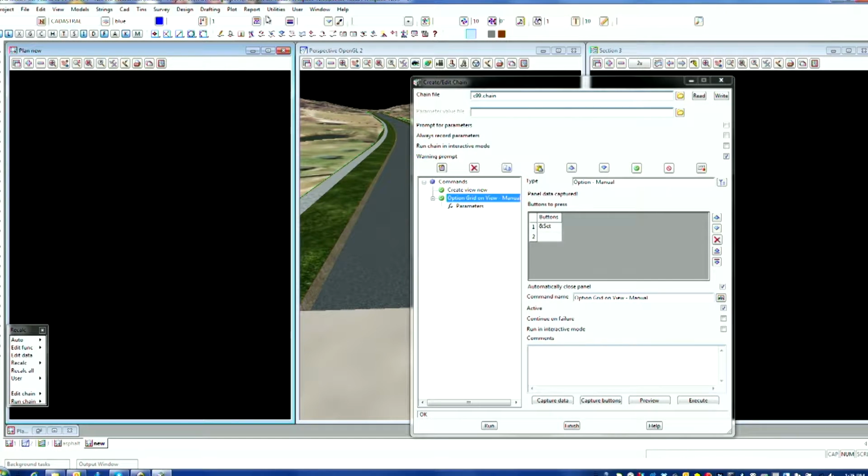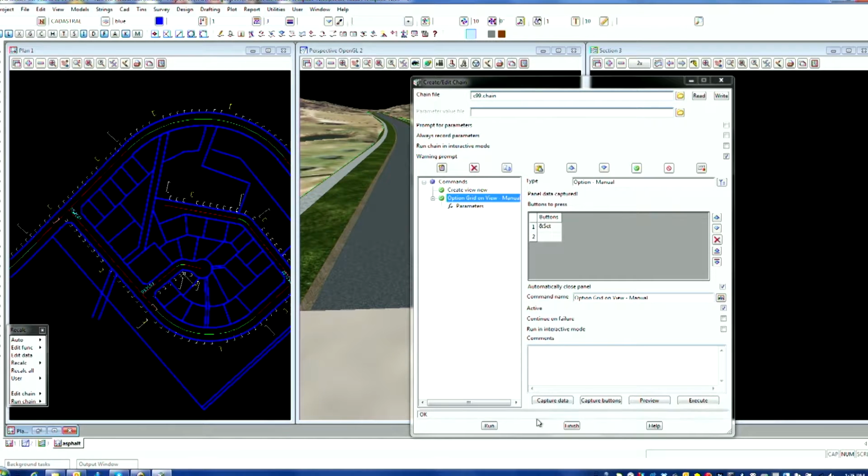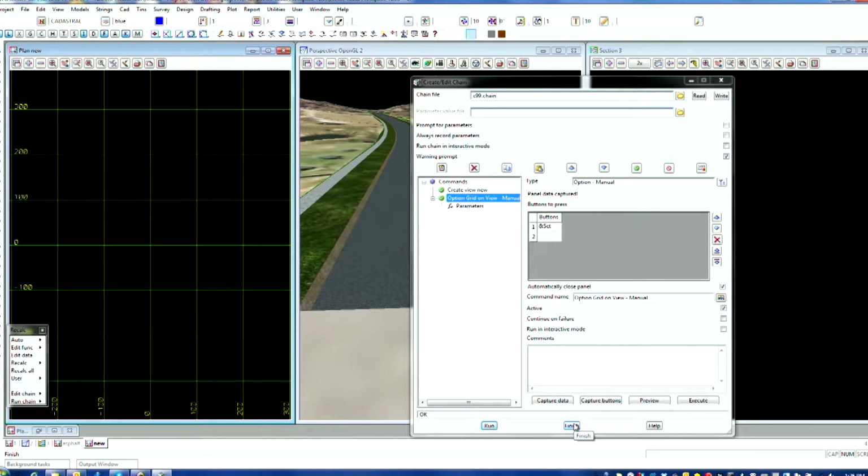So again, nothing groundbreaking about that. I've just got to shut that view first because it's called New at the moment. So if we run that, we get a new view with the grid on. Okay, so that's all well and good, but the view's just called New.